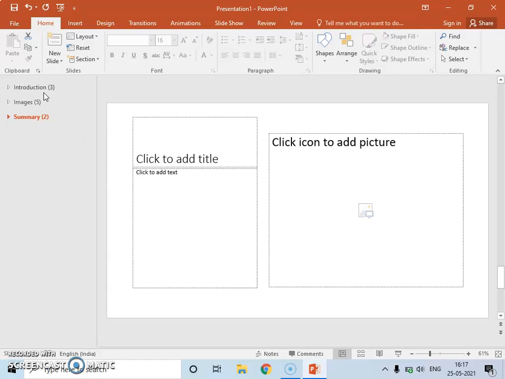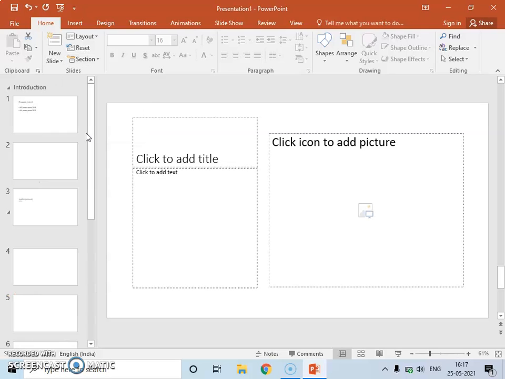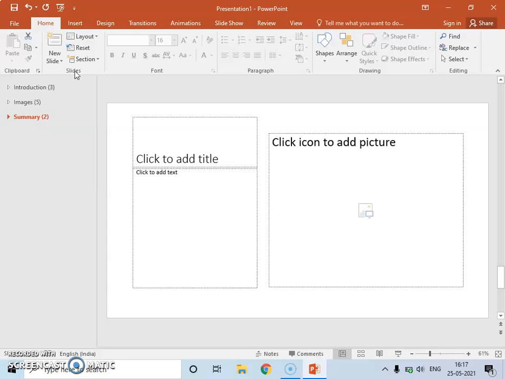We can also expand these sections by clicking on this arrow button one by one, or we can expand all of them by clicking on the expand all button. We can also collapse all these sections by clicking collapse all.